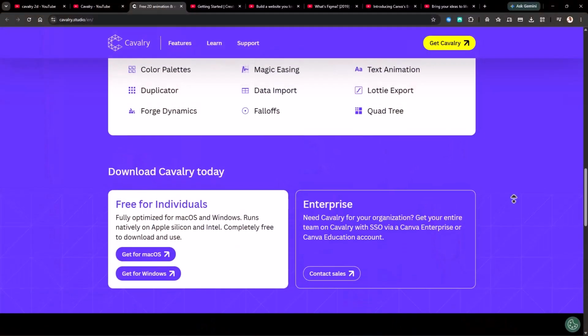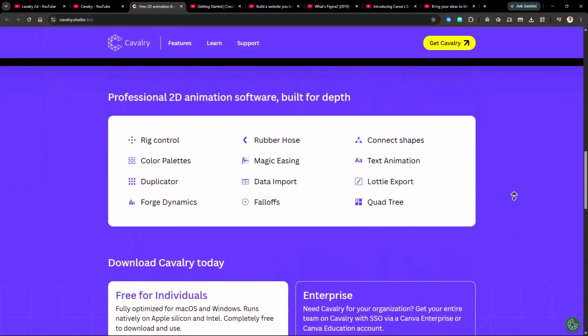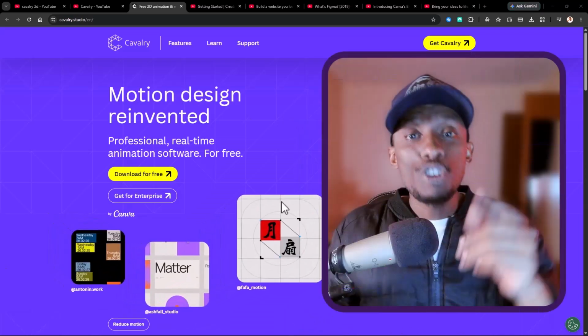In this class, we're going to build one of those animations from scratch using a free 2D design and animation tool called Cavalry. Let me show you what we're going to make.